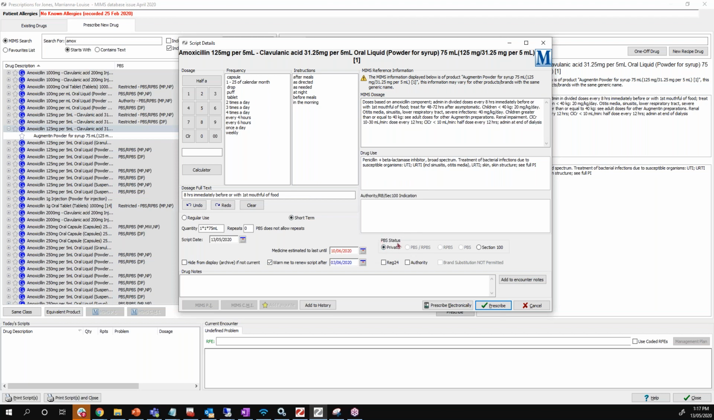The PBS status is down the bottom here, whether it's private, authority. So these come through automatically based on the information that's on the MIMS database. If the doctor wishes to change quantity, they can do so, and sometimes to repeat, they can do so here. You also have the option for short-term and regular use. There's drug notes here. So if the doctor wants to add drug notes, and add it to the encounter as well, they can enter it here.